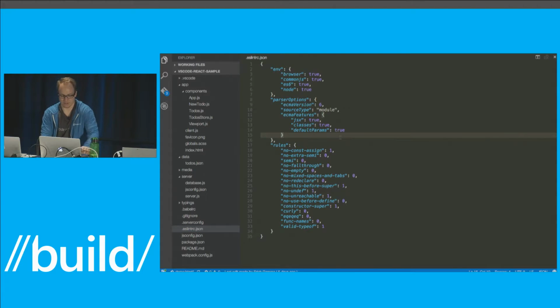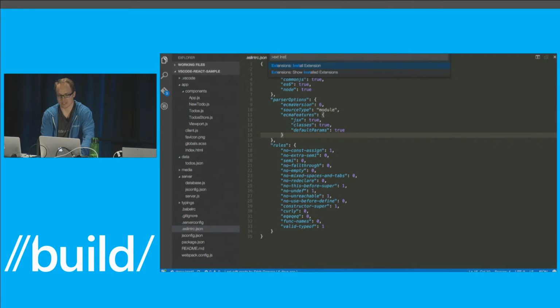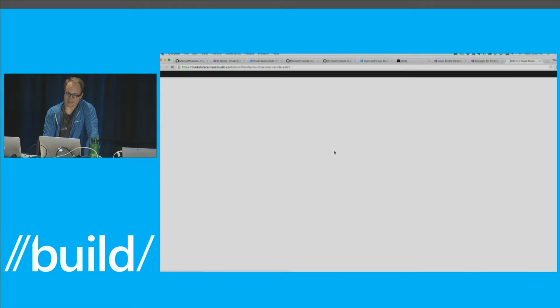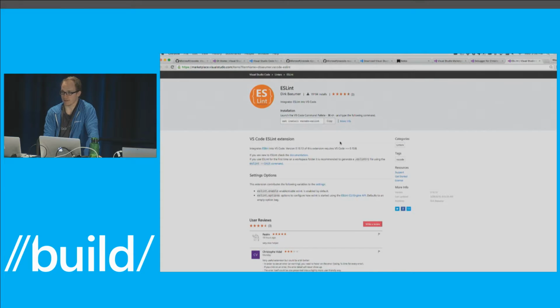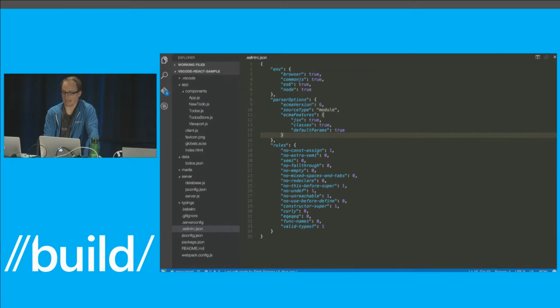And then on top of that, we're using ESLint. So ESLint is actually an extension. Here is how you see the extensions you have installed. So I have these 3 extensions. ESLint is a linter for ECMAScript. And so we can customize that however we want.